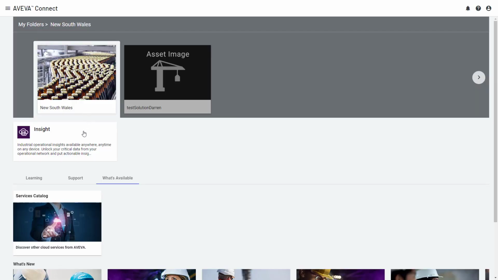So it's really designed to be very simple. As I said, linking it into what we've been able to do more broadly with Connect so that you can now manage all of your applications, including Insight, through the Connect portal, both from a user management perspective, as we released 2 or 3 weeks ago, as well as for your solution management for Insight. You can also now create that directly within AVEVA Connect as well.